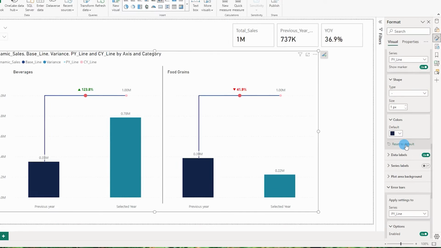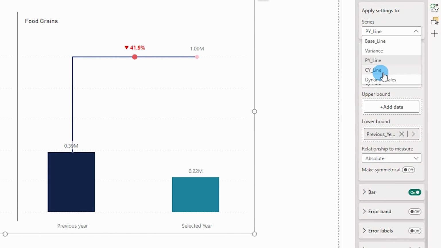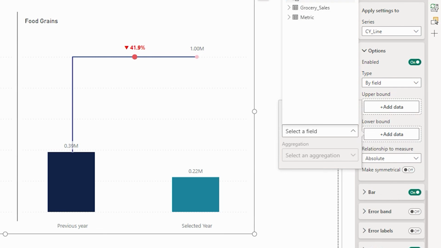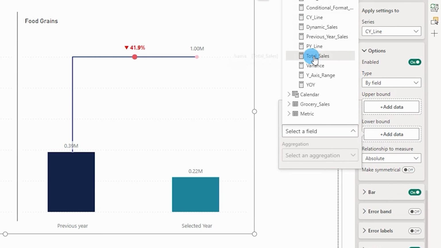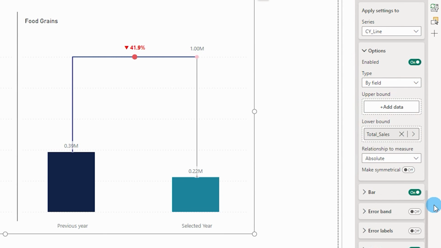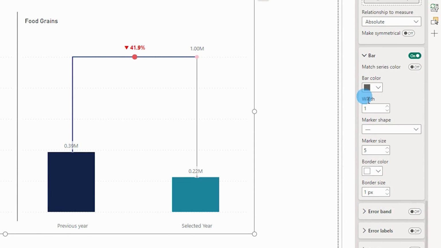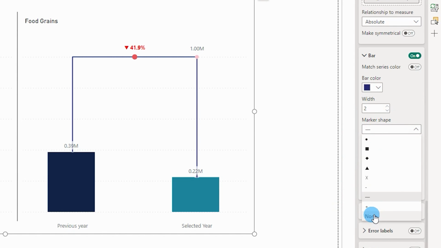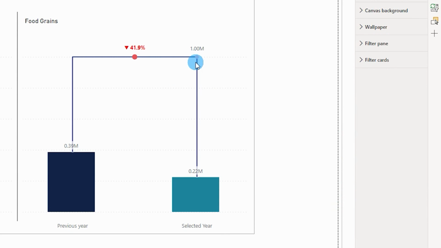Let's go back to error bars and let's choose CY line over here, and then let's turn on the option for error bars. And then we already have the upper bound, so we need to define the lower bound. I'm going to click on add data, go to measure list. This time I'm going to add total sales. And we will also have to repeat the process. Let's turn off the tooltip under bar over here. Let's choose the color for the bar here, which is this dark blue. Let's also increase the width to about 2 pixels. And then let's change the marker shape to none over here. And now we have the line created.